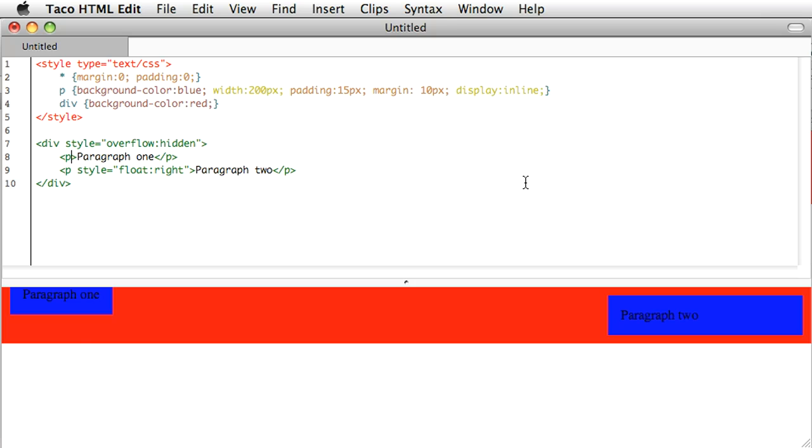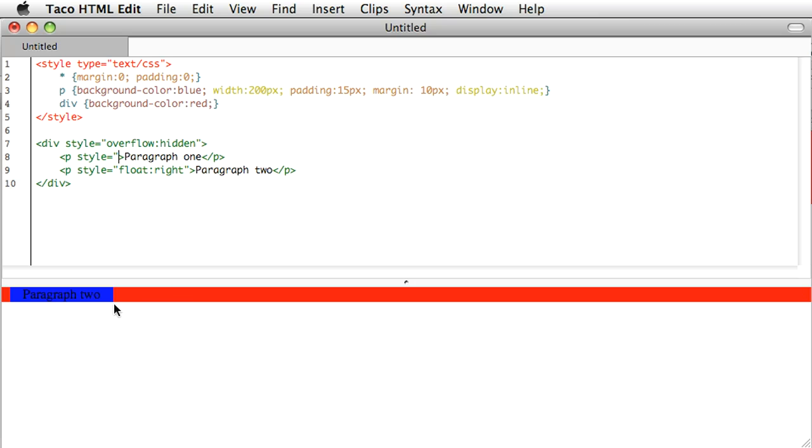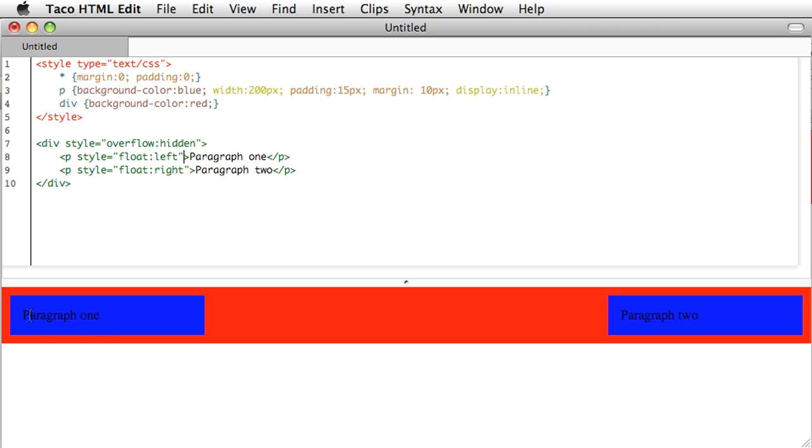Now, sometimes you'll still have some weird issues. You can see why floating things is kind of finicky, because we have the proper margin around here, but you can see something's wrong with this paragraph. The problem is we're not floating it. We need to float it. Now we want this to stay on the left side, so we're going to float it left. There we go. This is on the left side, and this is on the right side.